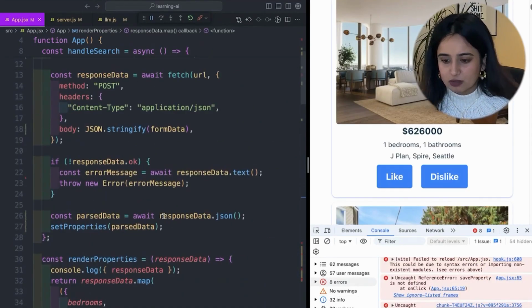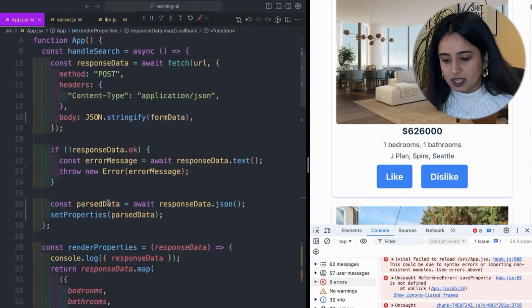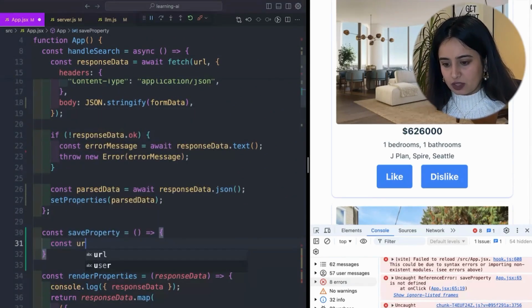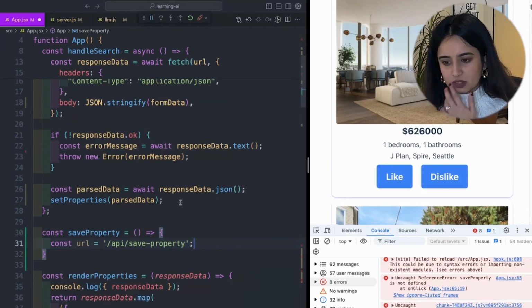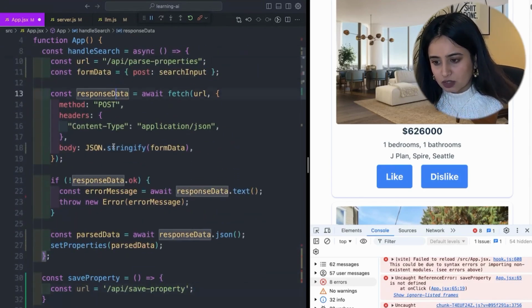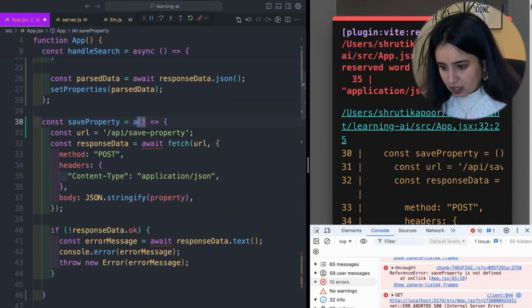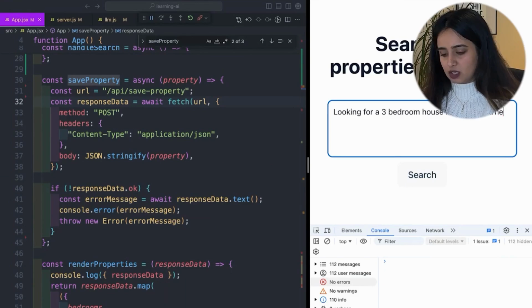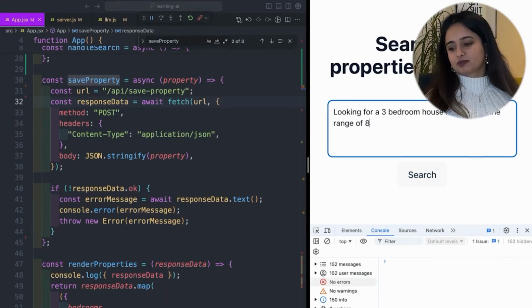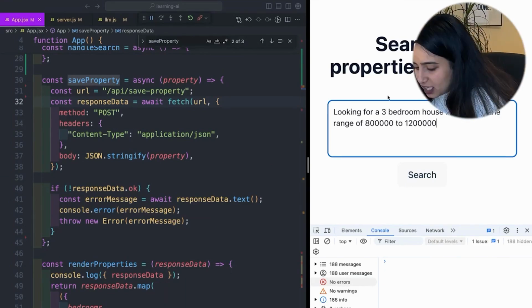What is this error? We forgot to define this function save properties. Let's create that now. Okay, I just need to provide a URL, which is /API/save property. Actually, I was doing a similar thing in handle search, so I'm going to copy paste. Okay, and then add async. Okay, looking for a 3-bedroom house in Seattle in the range of, let's give it 800 to, okay, search.